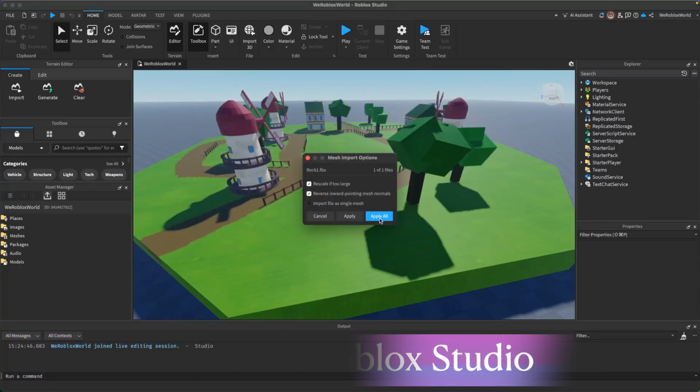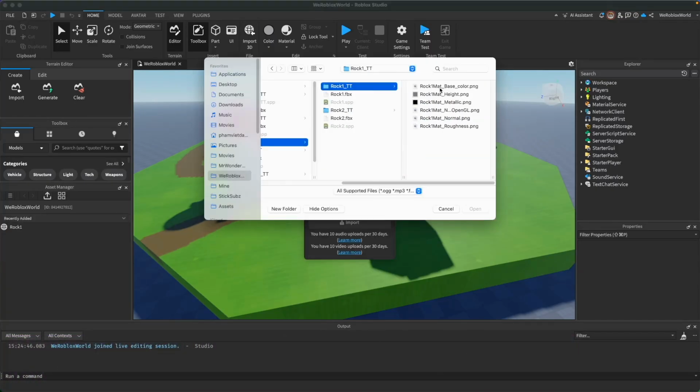Next, let's bring the stones into Roblox Studio. Import both models using the Asset Manager, then apply the textures you created.